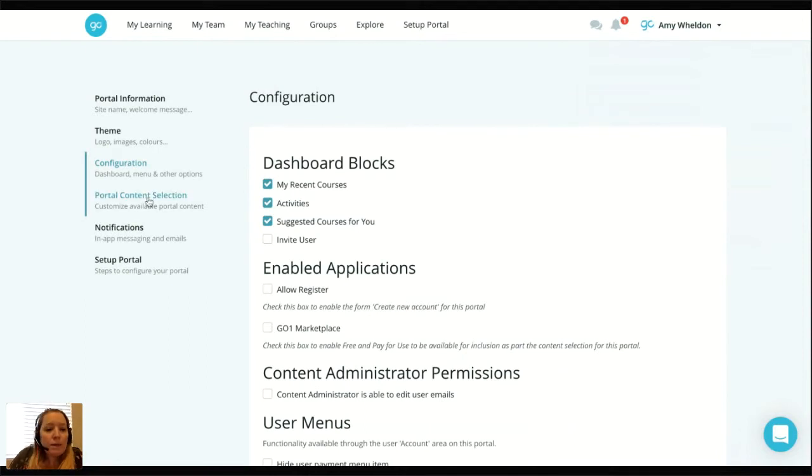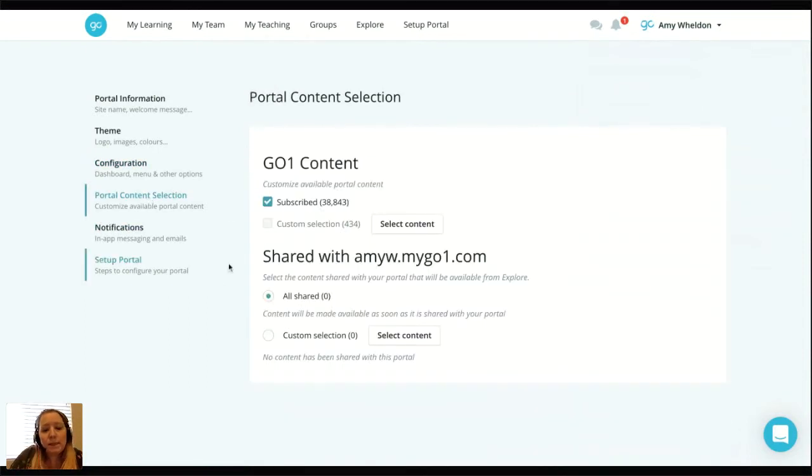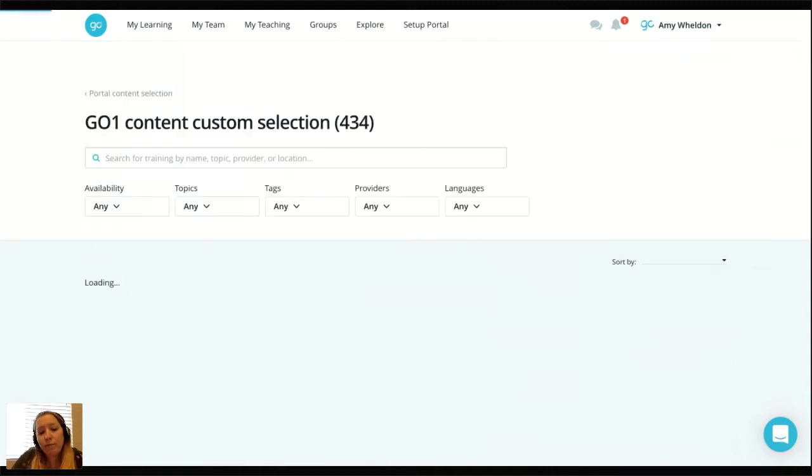Next, I have the portal content selection. This is if I wanted to curate the content that I was releasing to my entire company. So if you're in the US, we have 38,000 courses. If you felt like you wanted to get started with 1,000 custom courses that you've gone through and handpicked, you'd be able to do that by selecting the individual content.